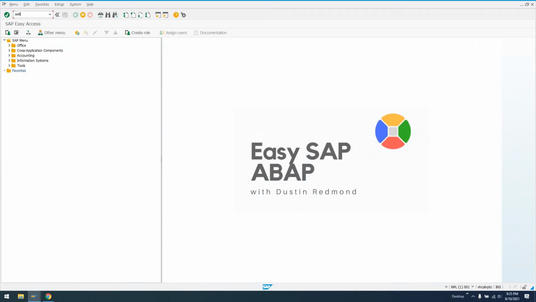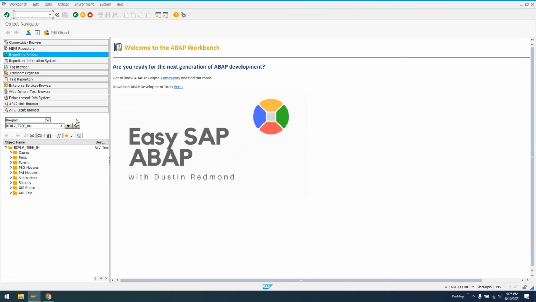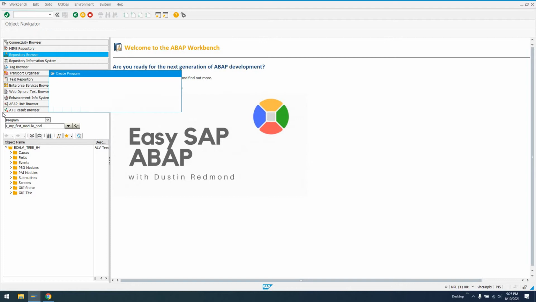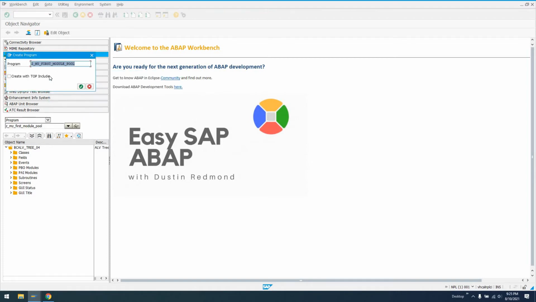Let's go to transaction SE80, which, if you're creating module pool programs, you should always use. Don't use SE38, because it's going to make your life a little bit more difficult. Actually, a lot more difficult. So now, from this drop down here, we select program. We enter the name. So I'll just say Z_my_first_module_pool. It says it doesn't exist. Let's create it. We'll say, yep, create it.